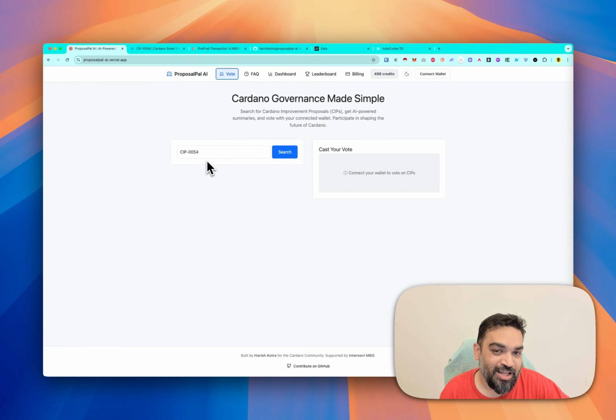Essentially, CIPs, just like EIPs, are Cardano improvement proposals, and for any newbie or anybody who's non-technical, they are improvement proposals for the Cardano chain itself and are very elaborate documents that talk in a lot of technical depth about what the proposal is. They are called CIPs and they have numbers against each of them. So what ProposalPal does is you can search any of the CIPs and get a summary in simple plain English to get an idea of what the proposal is.